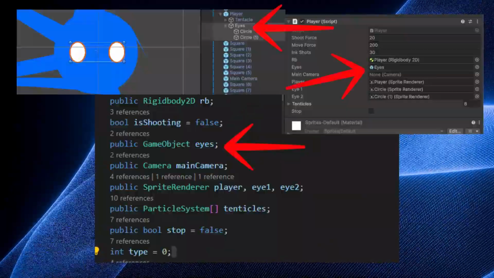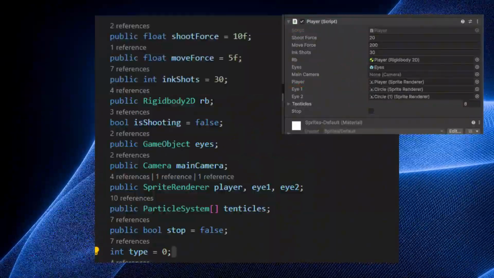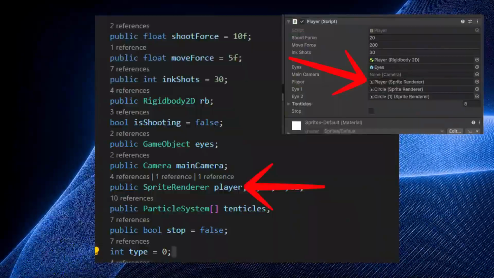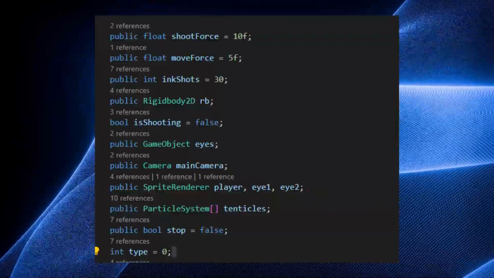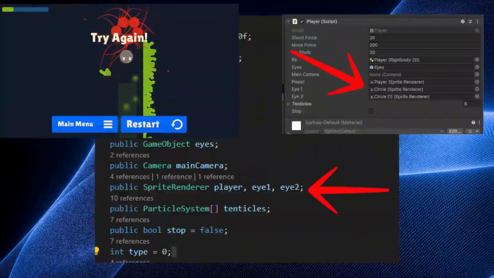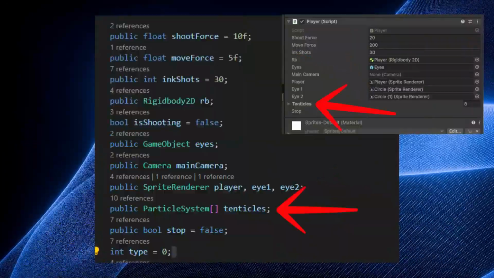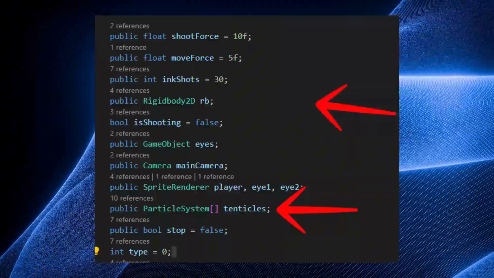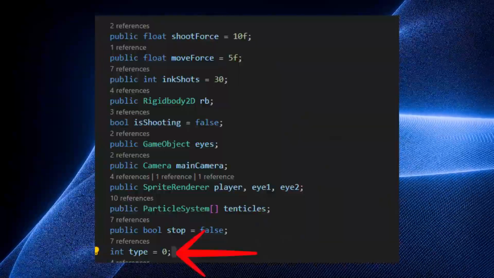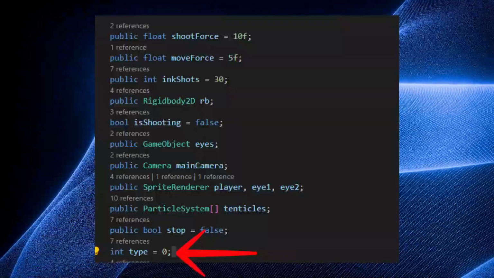Eyes, game object, to move the eyes toward the cursor for a visual effect. Sprite renderer, to change the player's color when picking up different ink types. Eye sprite renderers, to make the eyes turn into X's when the player dies. Particle system, to change the color of the tentacles and disable them when the player dies. Stop, bool, to stop player movement. Type, int, to define which ability the player currently has: blue, yellow, or green.